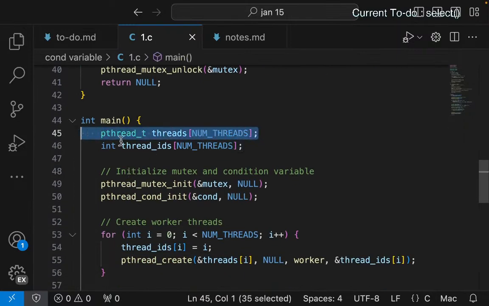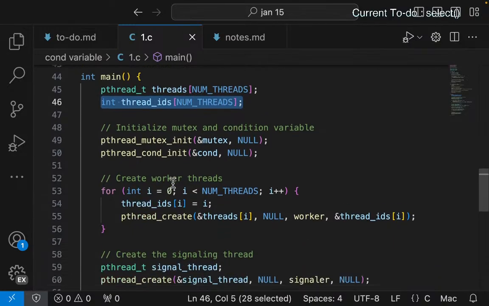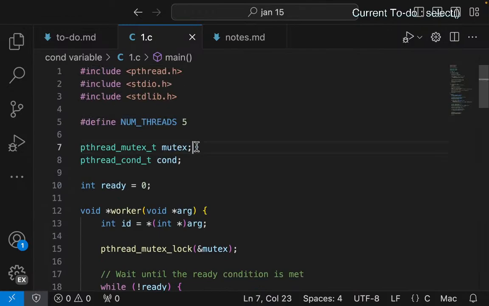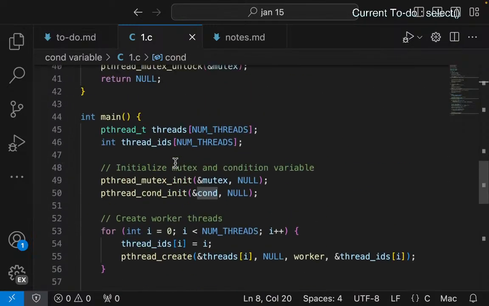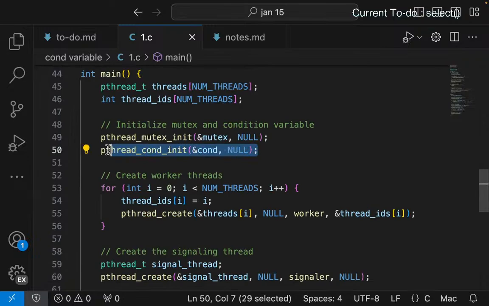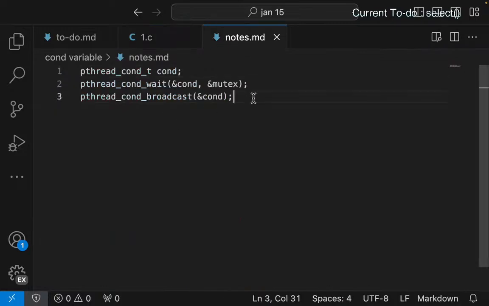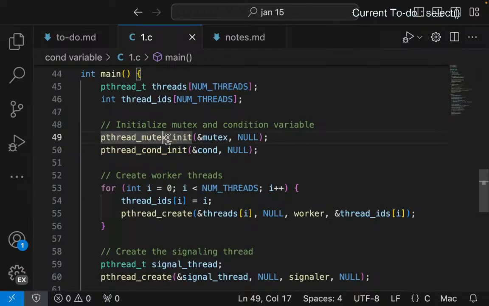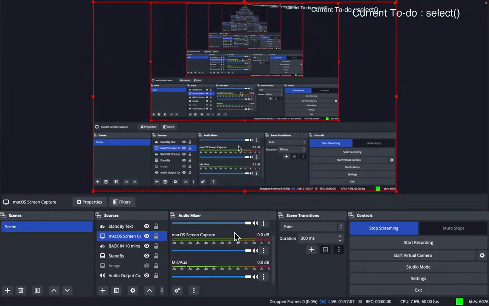Let's go to main threads. Okay, thread IDs. Okay, mutex init and mutex. So mutex is this, cond is this. Mutex, well, you initialize it, pthread_mutex_init and pthread_cond_init too. PTHREAD_MUTEX_INITIALIZER or pthread_mutex_init with cond NULL. One second.